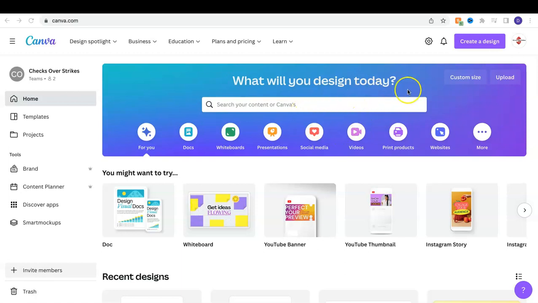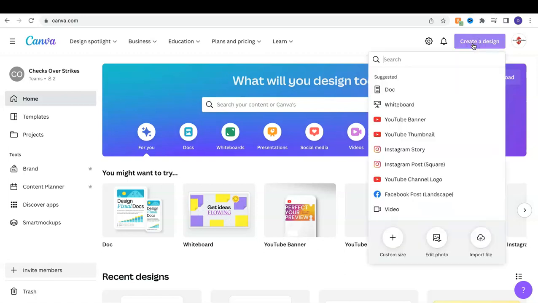So first thing you want to do is go over to create design and look for YouTube banner. Either it pops up or you need to type it in the search box. So let's click YouTube banner.